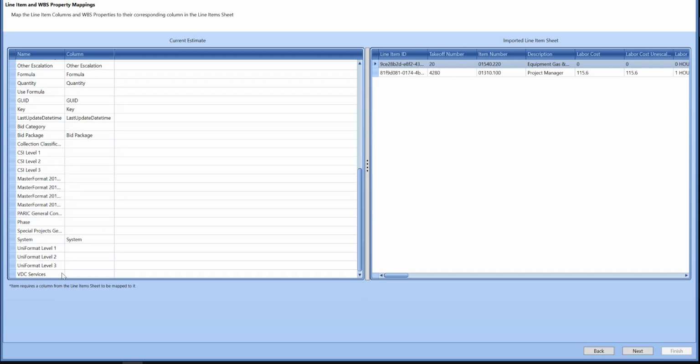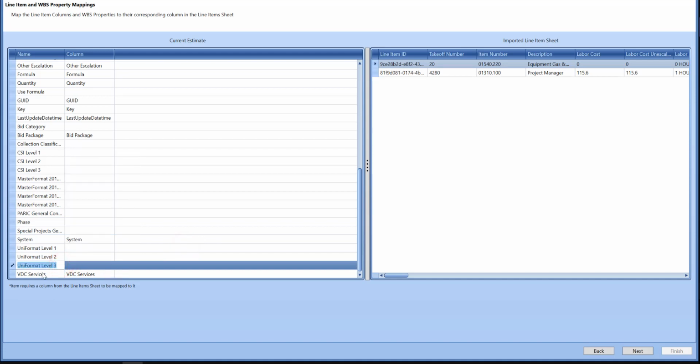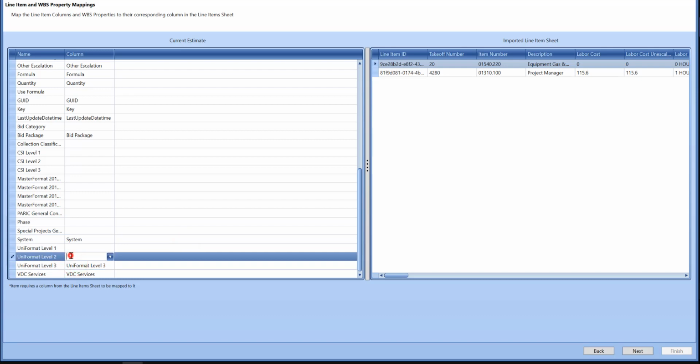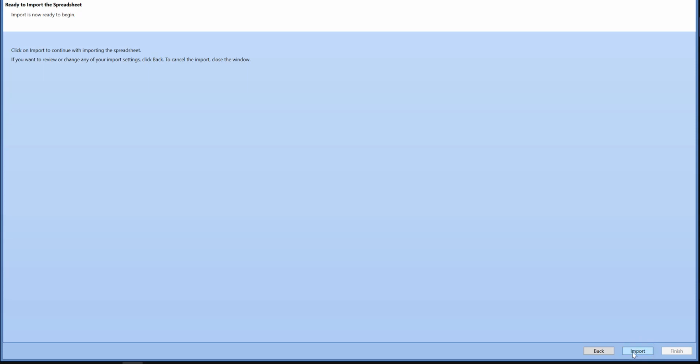Then I want to map my WBS properties. You can type the information here, or you can use the drop down and search for it. Or you can literally copy the information here and paste it on this side and make sure everything matches what you need and so forth. So that's how you will get everything to match. Once you get everything mapped and matched up, then you want to go next and then import.